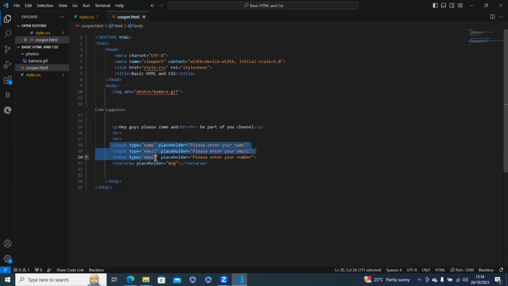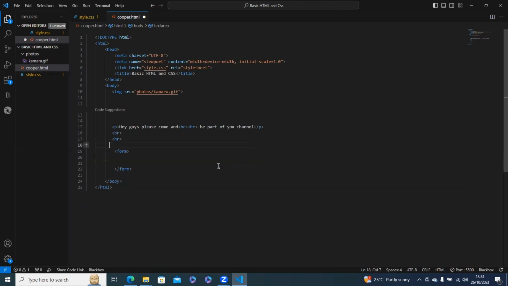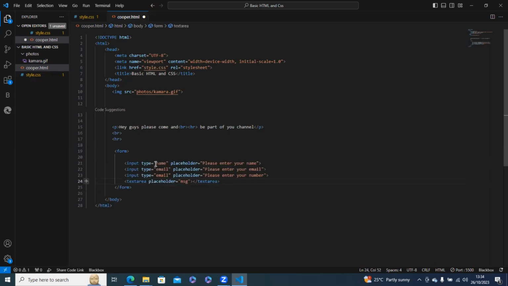We also have another type, which we call the form type. This is where we're going to put all those other types. In this form type, we add all of those within it, telling the HTML document that this entire input is a form input.